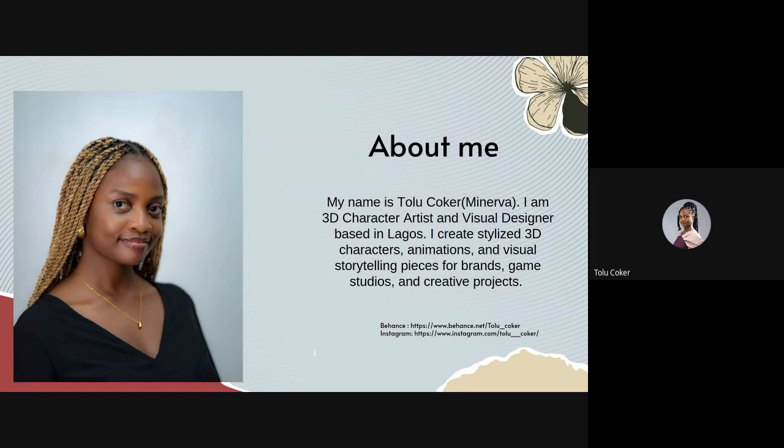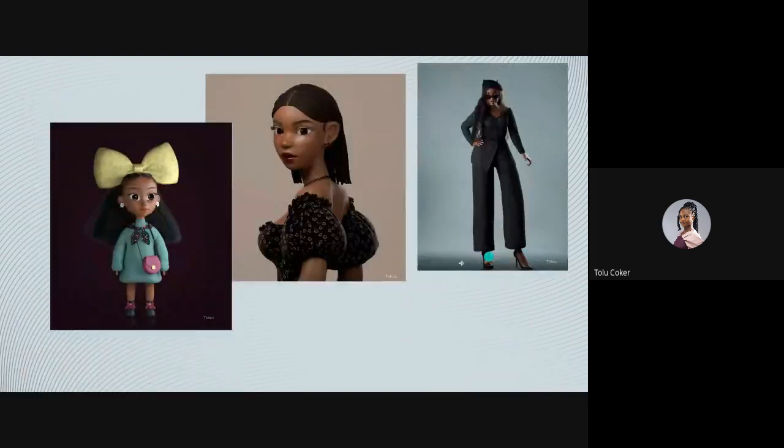In case you don't know me, my name is Tolu Coker and I'm a 3D character artist. I'm also a visual designer, so I create animation as well. I'm based in Lagos. I have worked for a couple of game studios and brands. So these are a few of my works. These are a few of my characters.